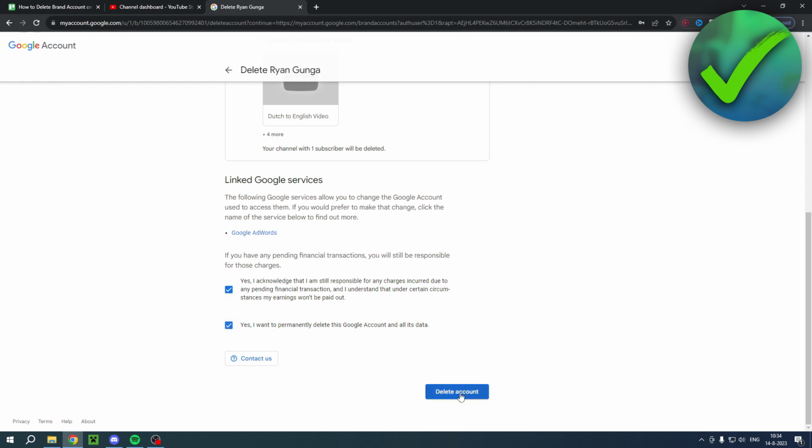and click on delete account. Now I do not want to do that though, so I won't click on it, but this is basically the last step. After that, you probably have to enter your password once again, and that will completely delete your brand account from YouTube.